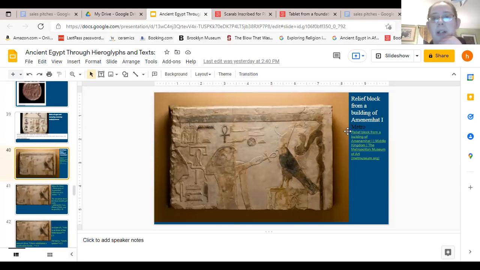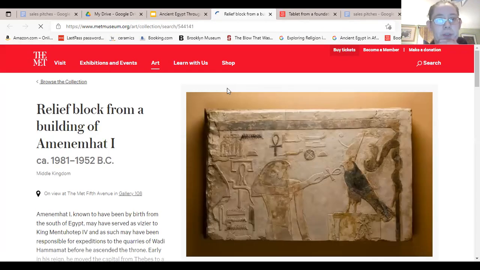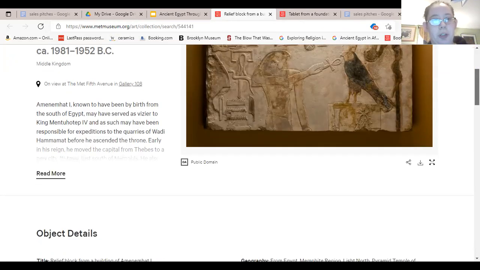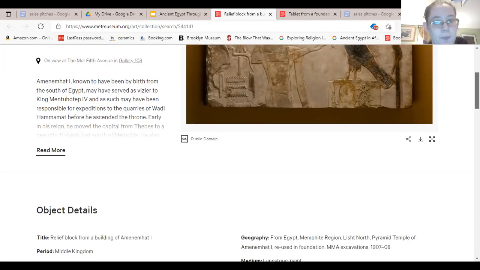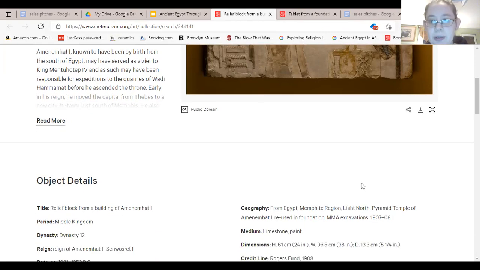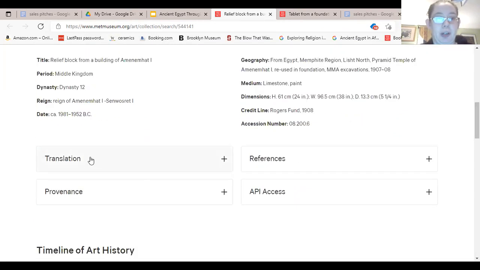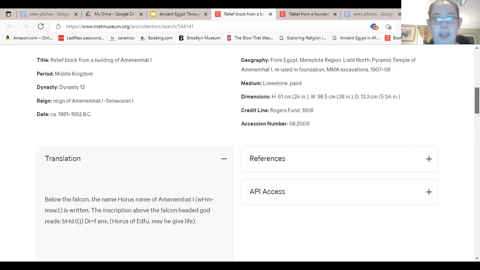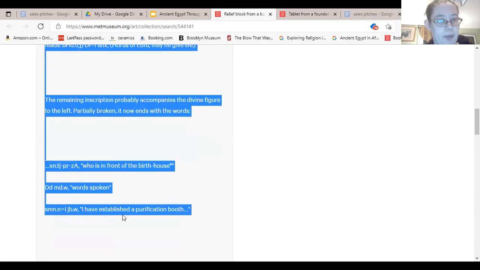This is a relief block from a building of another royal pharaoh. So in this case, Amenemhat I. So again, this is the object. So this was originally in one of his buildings from his mortuary temple. And then the block was later reused in the foundation of something else. So we're going to go to the translation. And then we're going to copy and paste all of this.